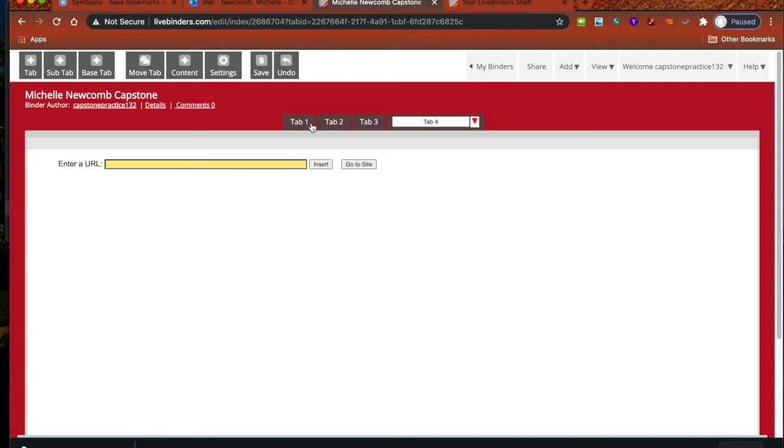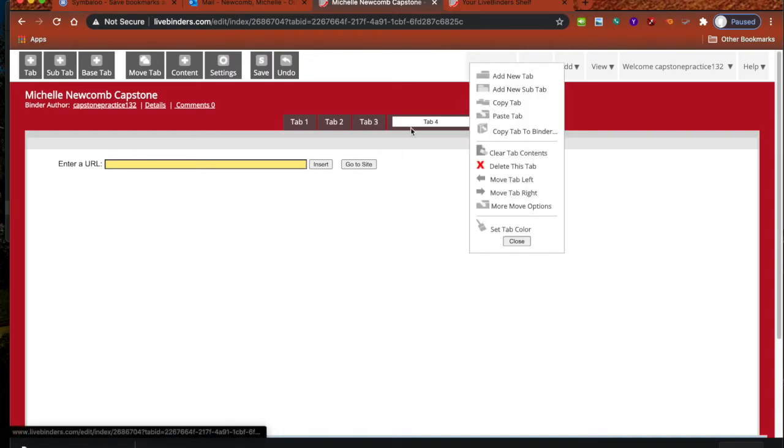And once you've done that, now you've got the 4 tabs that you need. Let's go back to the happy red arrow again. You can add sub-tabs under each tab. You can copy and paste them if you want. You can copy to another binder, which isn't really very useful because we only work in one binder at a time, most of us.